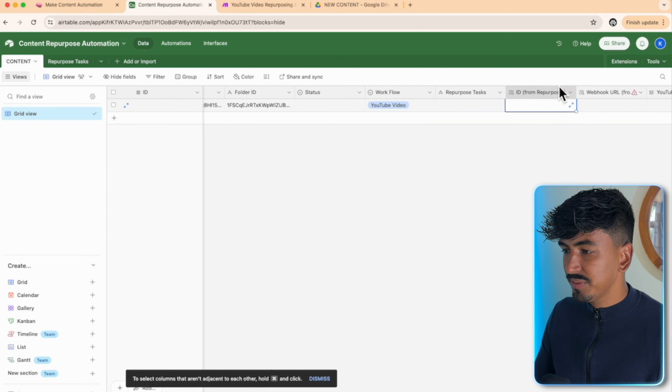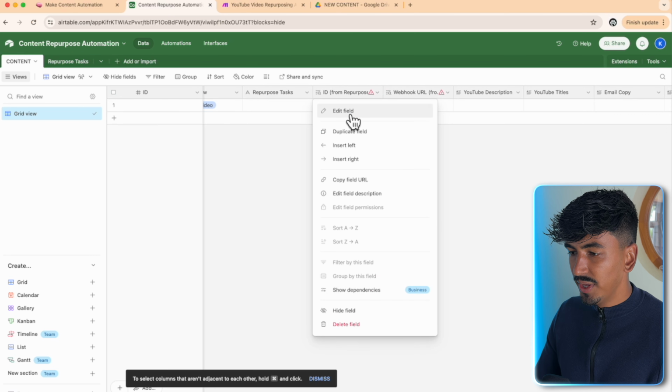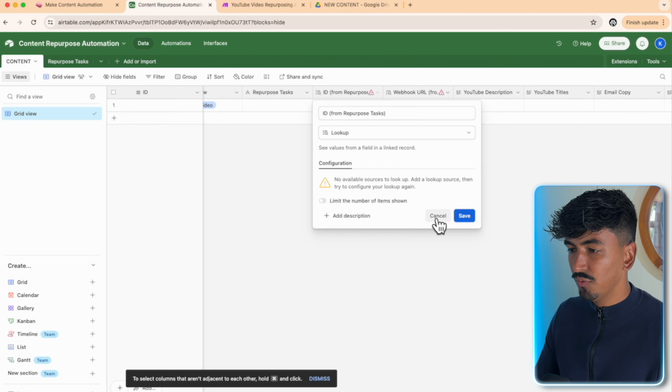Firstly, these need to be linked to the other table, but I don't think it's worked. So for the template, I suggest you guys go and delete this, and I'll show you exactly how to relink it.